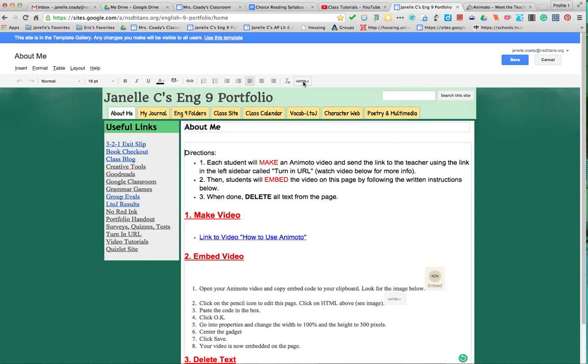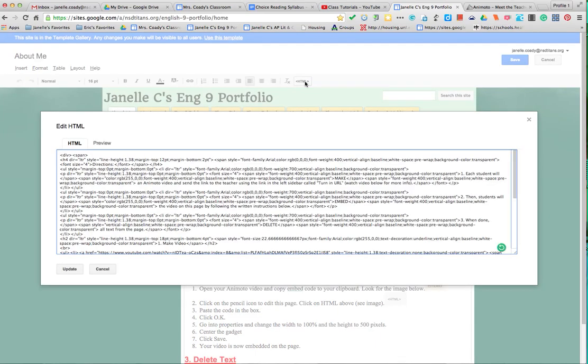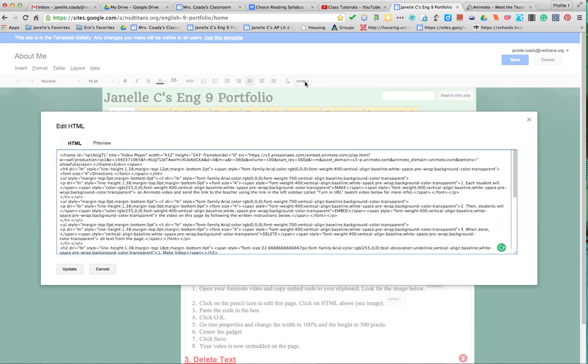Hit HTML because you can't just paste it in here or it'll look like gibberish, just like it did. If you click on this HTML, it's like a translator. It takes that code and then it translates it into what it needs to post your video or embed it. And you could just put it anywhere. So just Control V or paste and then say update.